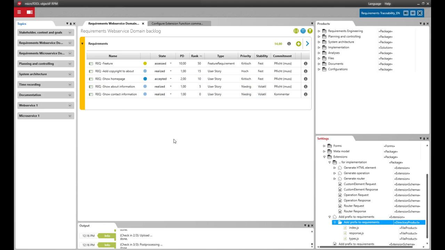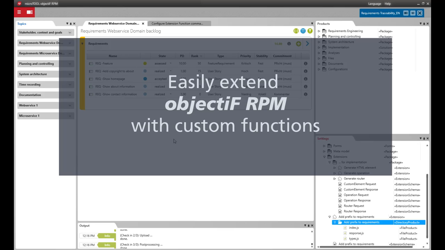As you can see, it's quite easy to extend objectiF RPM with custom user functions.